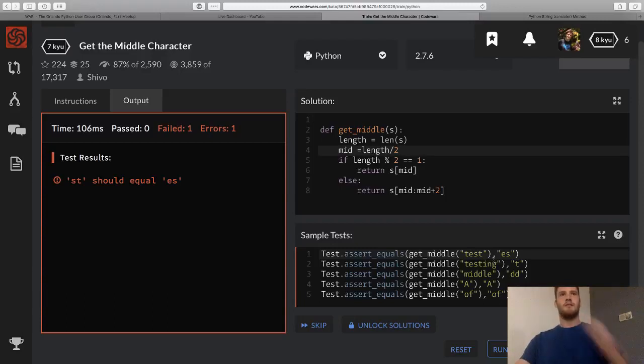Oh, I was misreading. That's why it's happening. It's 0, 1, 2, 3, not 1, 2, 3, 4. So we gave it 2, which would be the S. So what you were saying about subtracting, yeah, we do want to subtract 1. All right, so try this again.